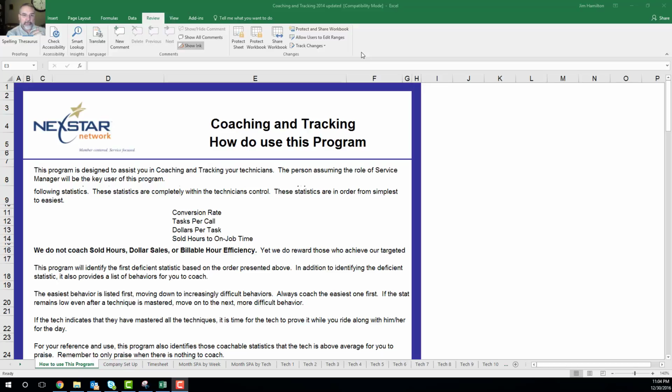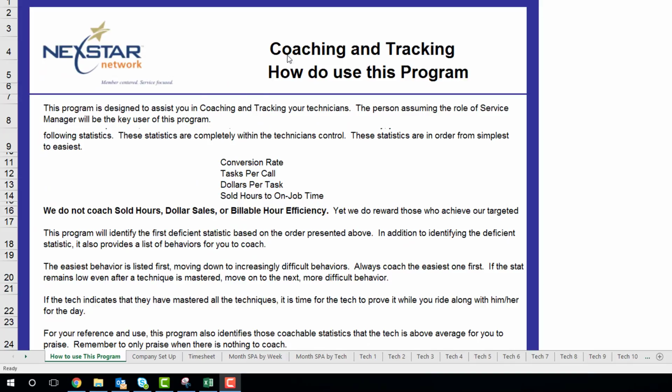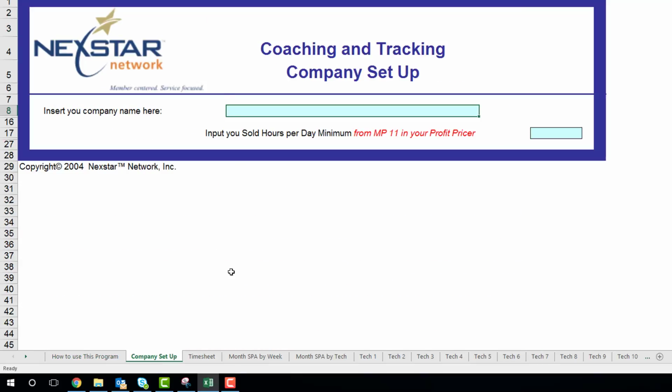So we're going to start from the first tab. If you want to read about how to use the Coaching Tracking Manager, you can go ahead and read this all the way through here. But I'm going to go ahead and do an audio and visual tutorial for you on how to set it up anyway. So the first tab you want to go to is the Company Setup tab. So we'll click on the Company Setup tab, go ahead and put in your company name.